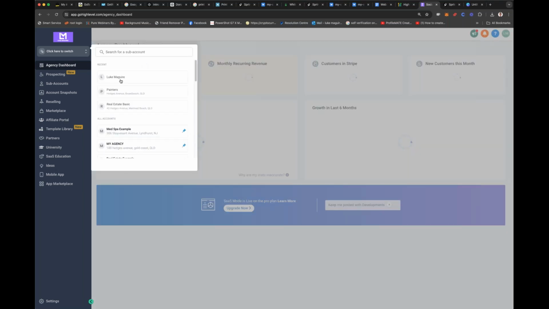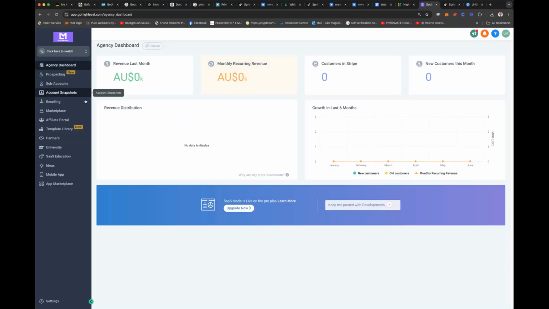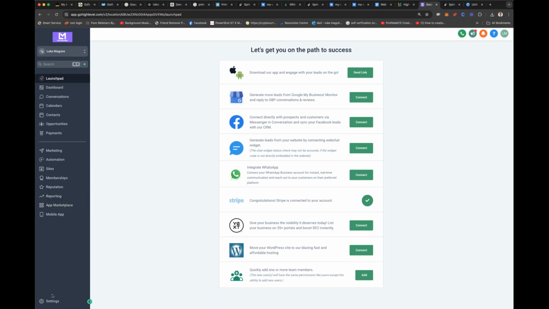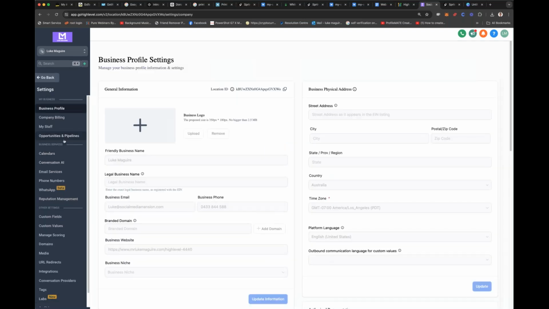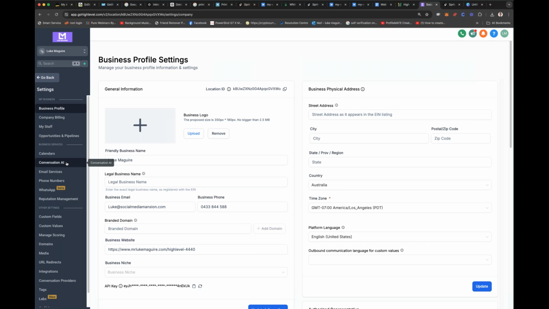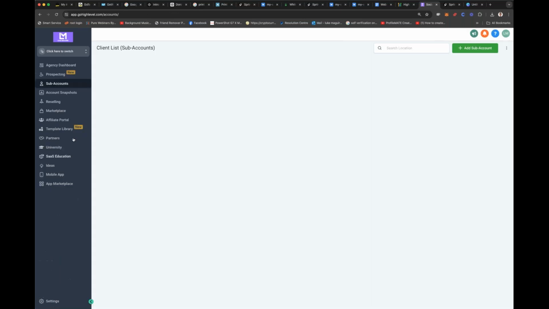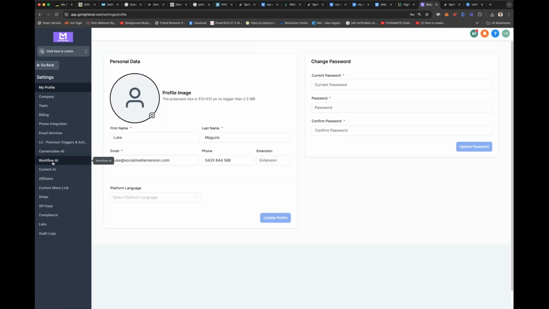Let me switch into a sub account here. Down here under settings, this is what you'll get when you go in. You can see they've got things like conversation AI. This is the AI automation chat tool that can answer questions, do your support, and run tasks. You can talk to it like ChatGPT, but for inside your business, working on your business for you. Let me go back to my agency account, and I can enable these on different sub accounts. We've got conversation AI, workflow AI, and content AI. This is going to generate content forever for your social media channels and for anything else that you're after.